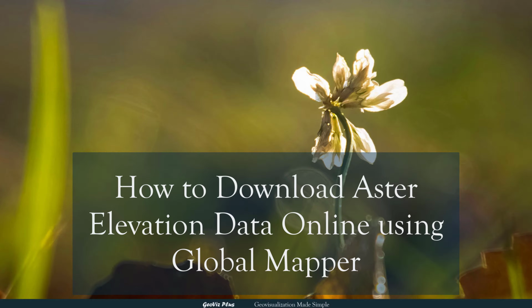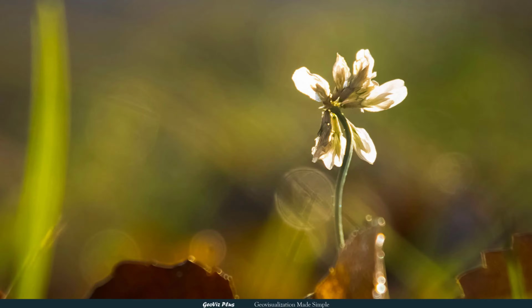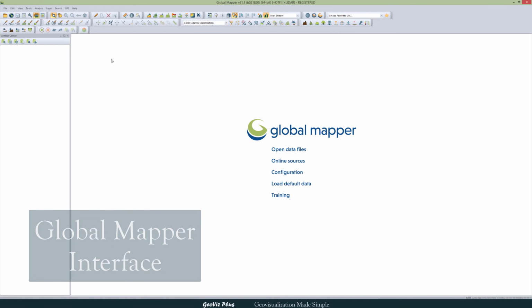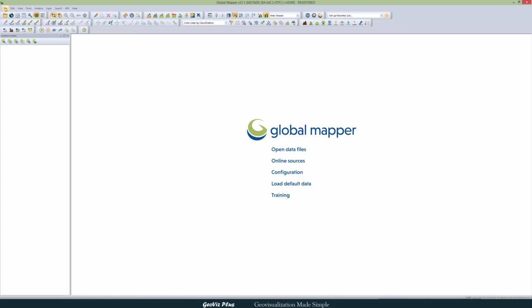Today we will utilize Global Mapper software to download the elevation data of Aster online. Let's see how it's done. This is the Global Mapper software interface. I'm using the latest version here.